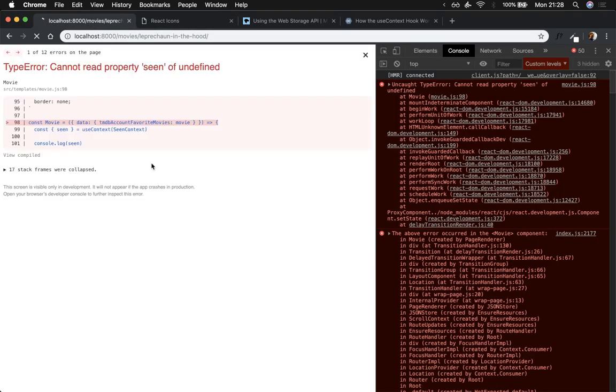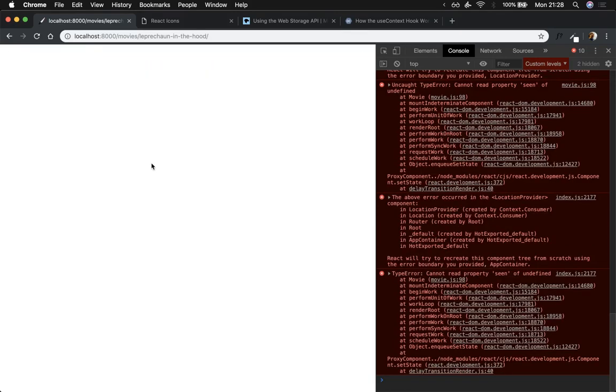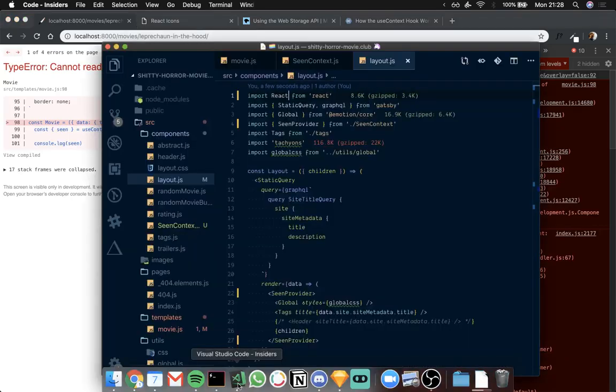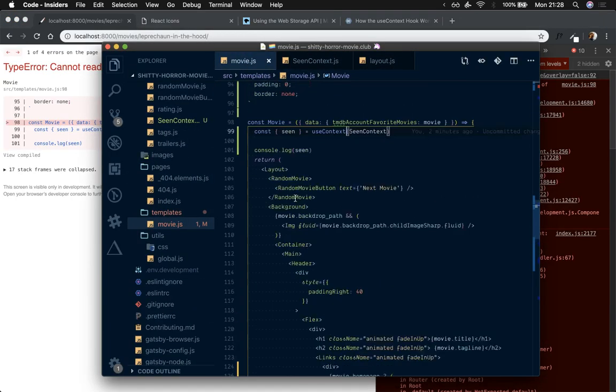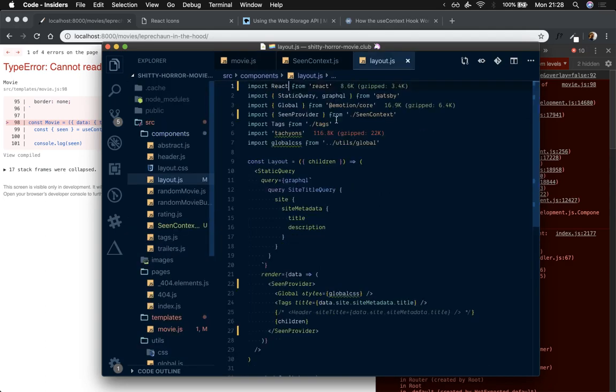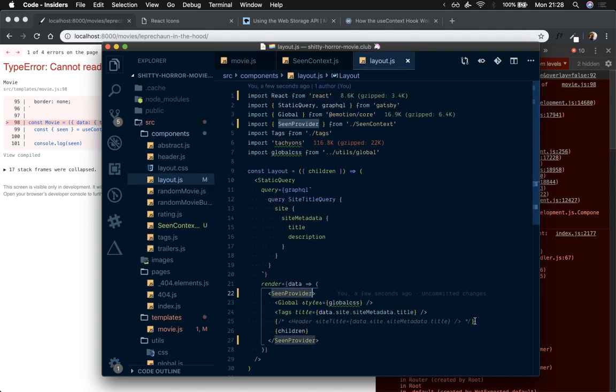The wrong one. Am I not using the layout? Maybe I'm not. No, I am using the layout. So the layout has a scene provider, and it renders the children.